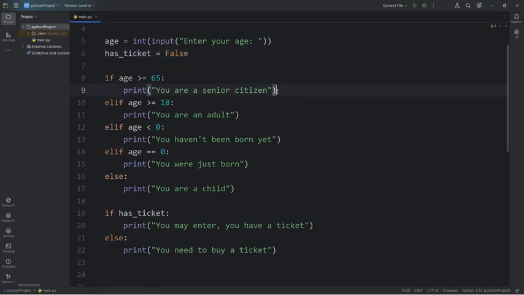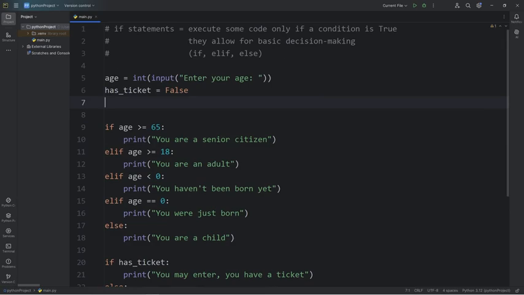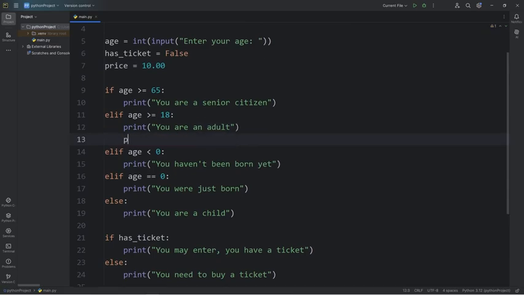Let's add a few more lines to these if statements. Let's say that if we're a senior citizen, we get a discount on the price of a ticket. But first we should set the initial price. Let's say that the price of a ticket is $10. If we're considered an adult, then let's print the following. I'll use an f-string. The ticket price for an adult is, we'll add a placeholder, and insert the price. I will precede this price variable with a unit of currency.